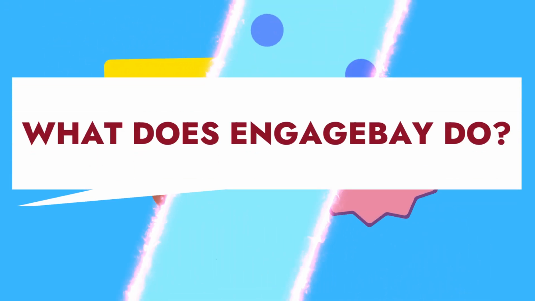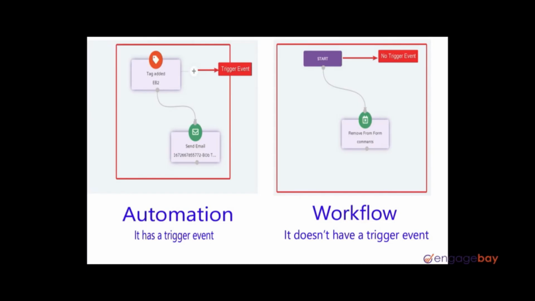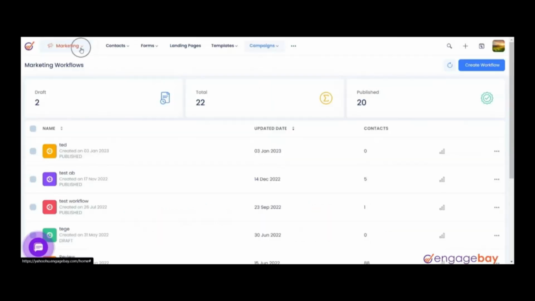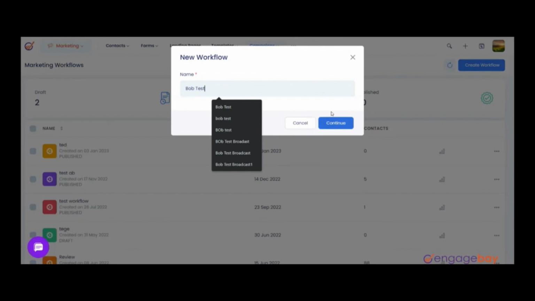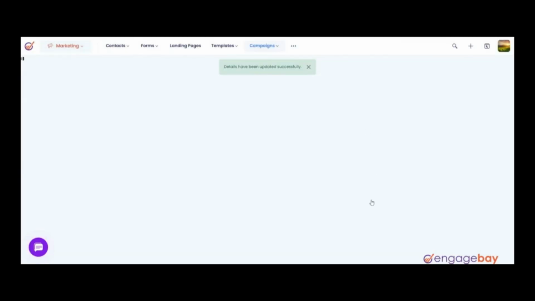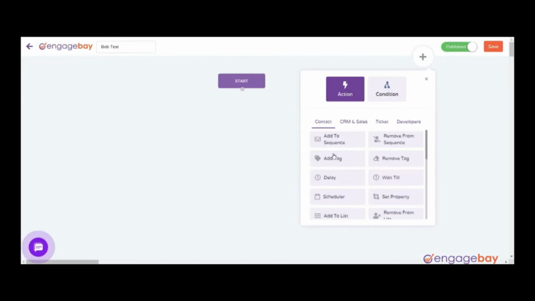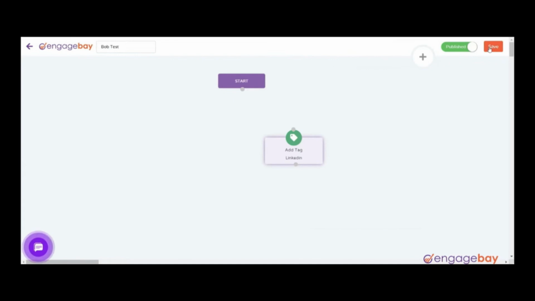What does Engagebay really do? Engagebay is a powerful, simple, affordable, and integrated all-in-one marketing and sales automation tool designed for online businesses and marketers to acquire, engage, and convert website visitors into customers.